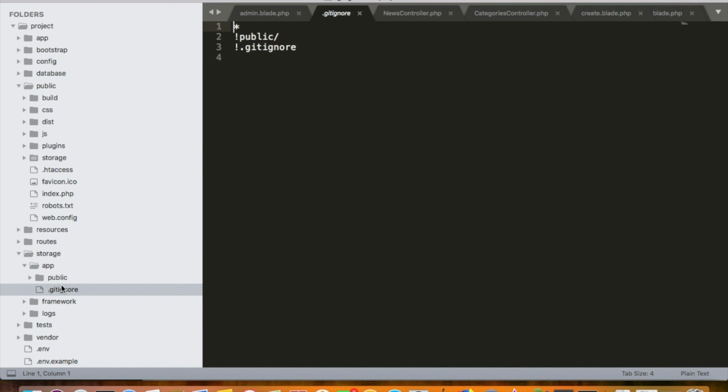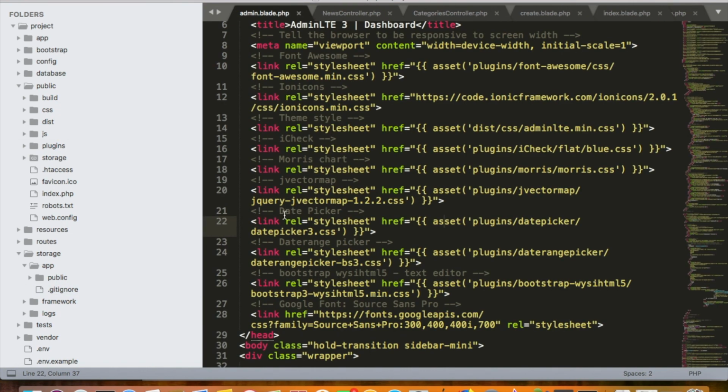So this way, whenever we upload any files and folders, we will be uploading them to storage/app/public, but they can be accessed from the storage folder. If we have to access any files inside storage/app/public, we'll be using the normal asset helper, but our asset link will now be assets/storage and the name of the files or folders. So this is that simple.